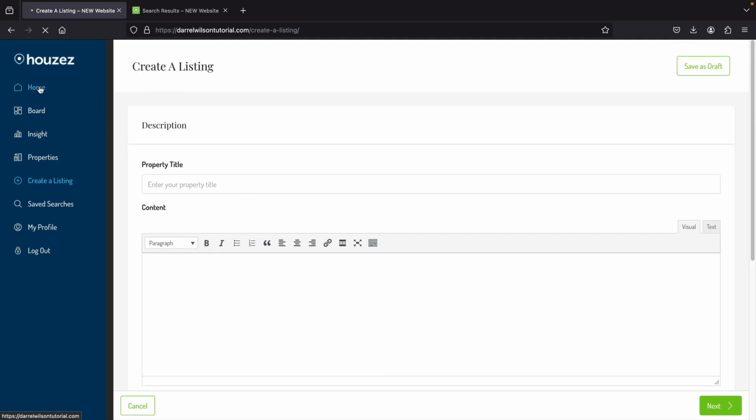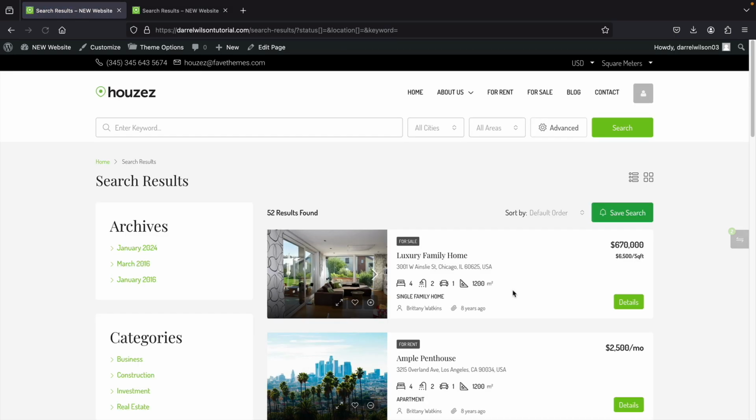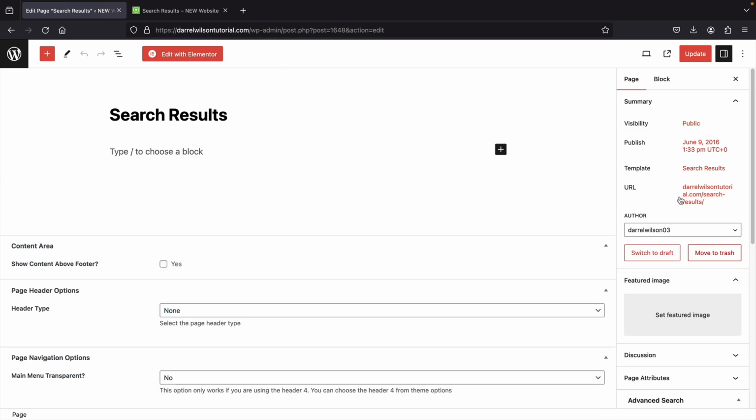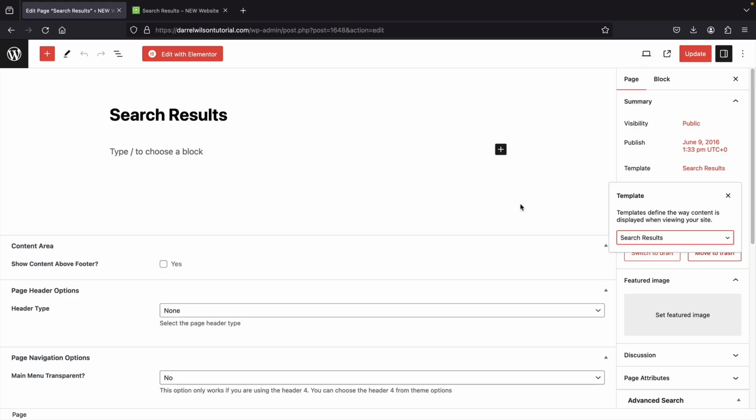So now let's say, for example, we have our search, but something happened to your search bar. So you'll see right here, if I click on edit page, under the template, this is the search results page. If this does not propagate for you, or if it's not working, that's probably because you either deleted your search results page or it never showed up.